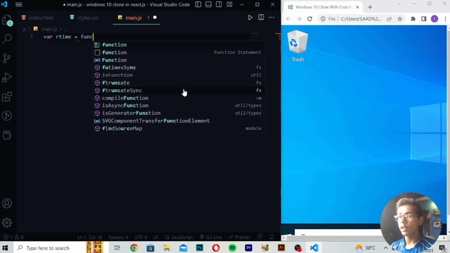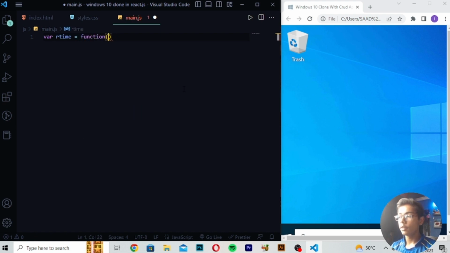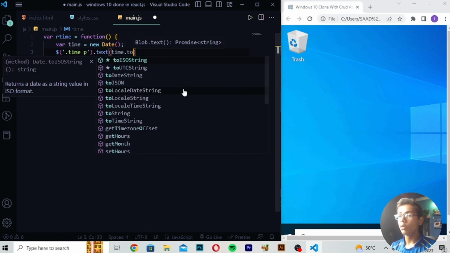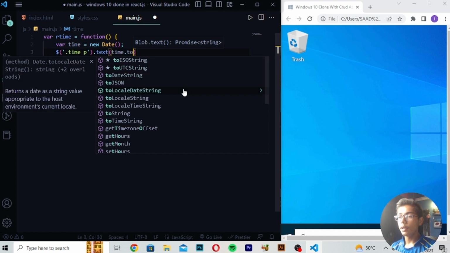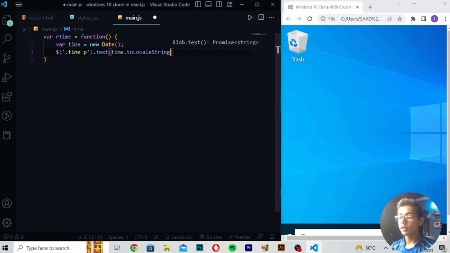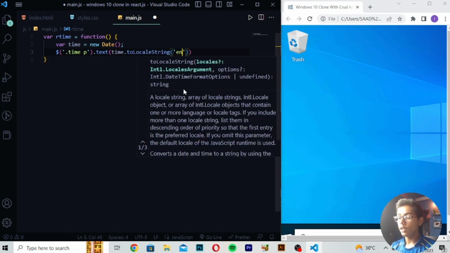Here write equals function, make this bracket, and then var time equals new Date. Then you have to write this dollar sign like this, and then write .time p tag, .text. So here I will write time.toLocaleString. Then we have to write en-US.